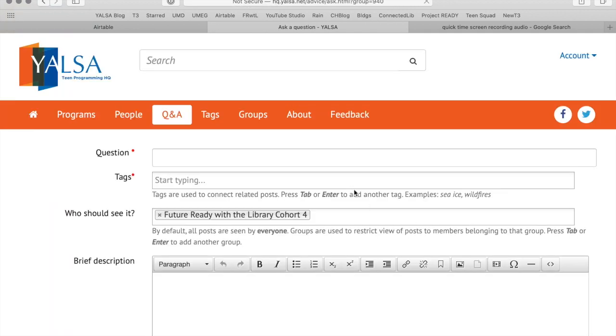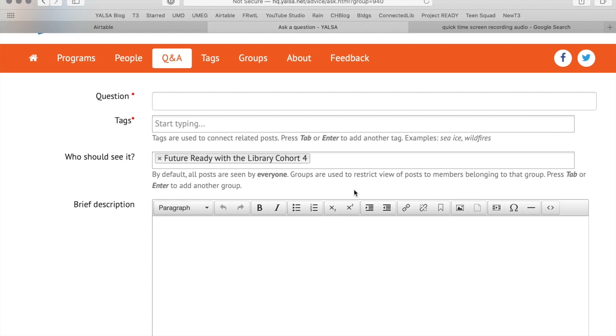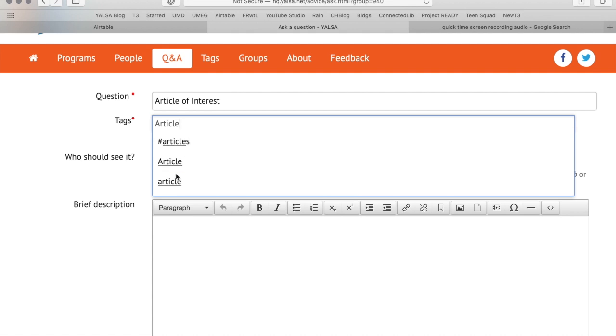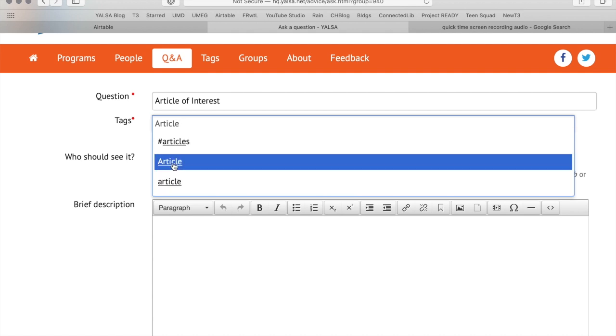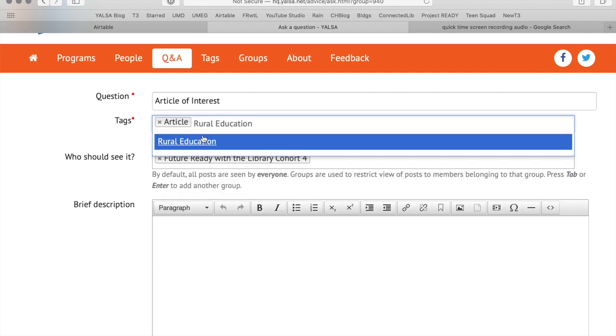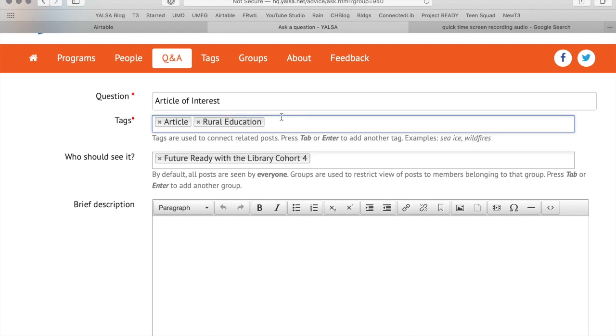And when you do that, you get a form, which is not so different than other forms you might see as you participate in different social media, Facebook, LinkedIn, etc. And your question, which might not be a question. I could just type in article of interest, not a question. And then there's tags, and you have to include at least one tag. And I might do article. And you see that there's what other tags people have used. Type in article, rural education, because that's what the article might be about. I can click it if it's already there, and you can add whatever tags you want to.